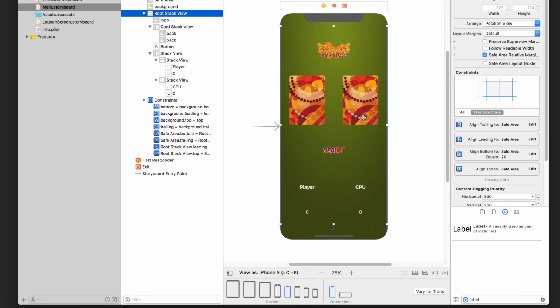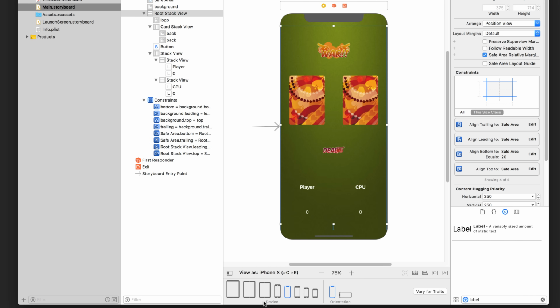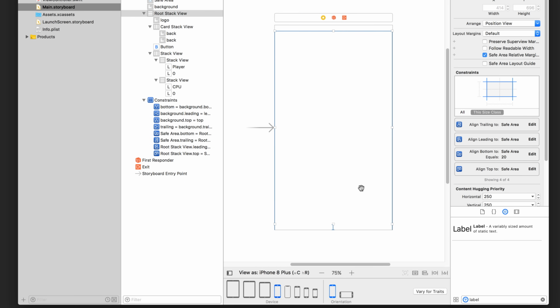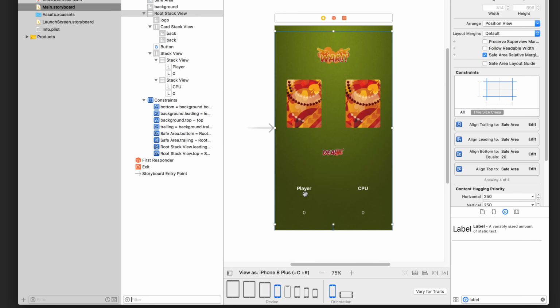And if your screen turns white and you can't see anything, just change the zoom level here. If you can't see these zoom controls, just hide this document outline by clicking this button here. That's going to create more space to allow you to see those zoom buttons. All right, let's see the iPhone 8 Plus. Like you see, my screen just turned white. Let's just zoom in and zoom back out.